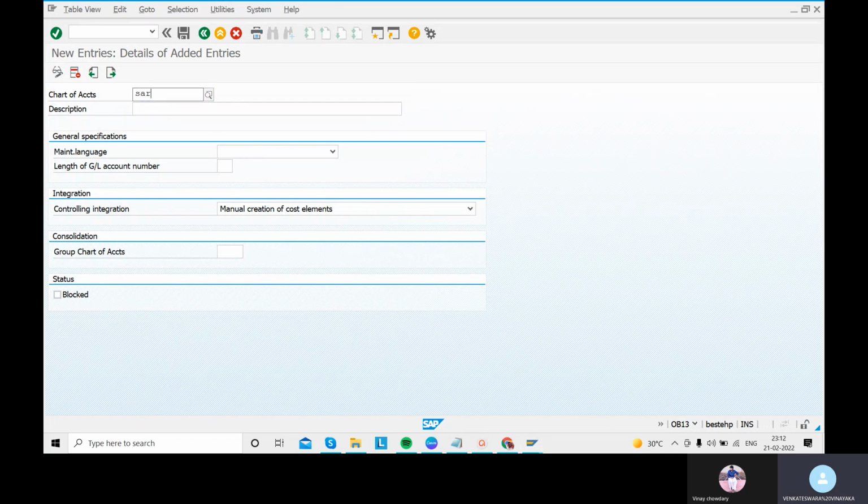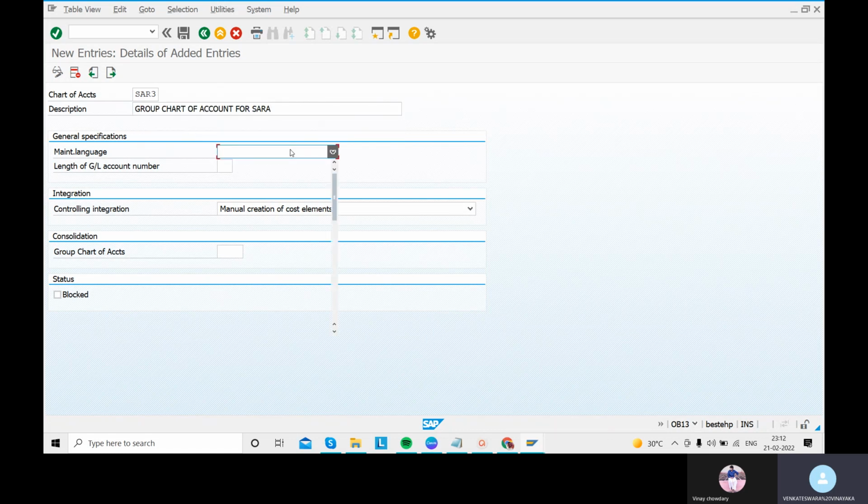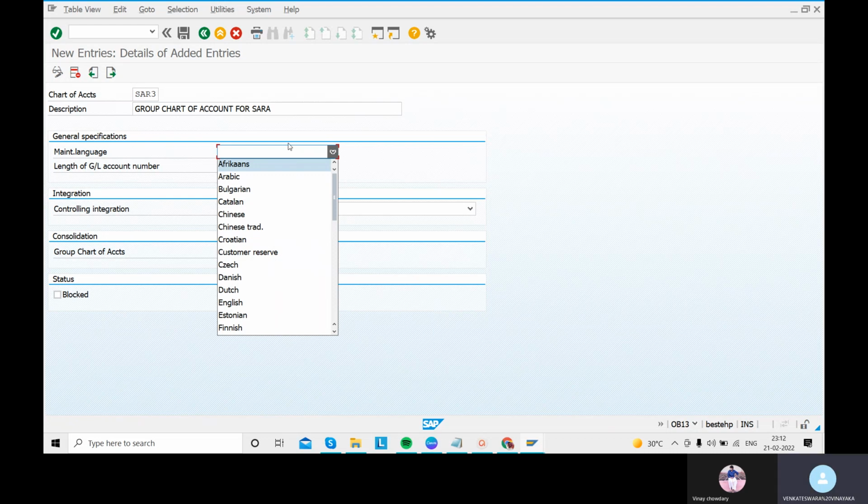What is this second one? SA3 is there, group chart of accounts is there, right? And in the description also you can just give group chart of accounts. And what do we mean by group chart of accounts? This chart of accounts contains GL accounts that are used by the entire corporate group. This enables group reporting.